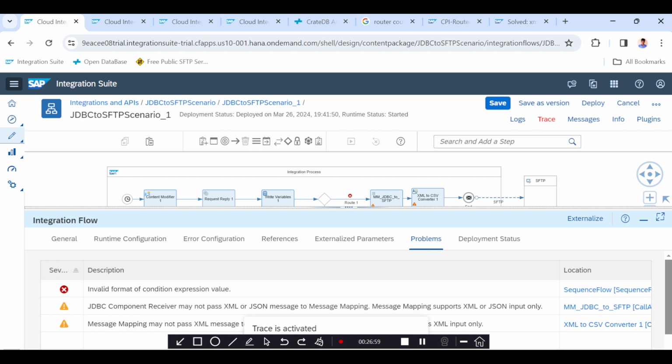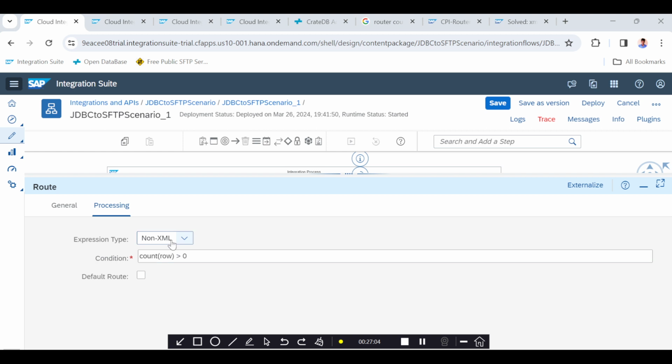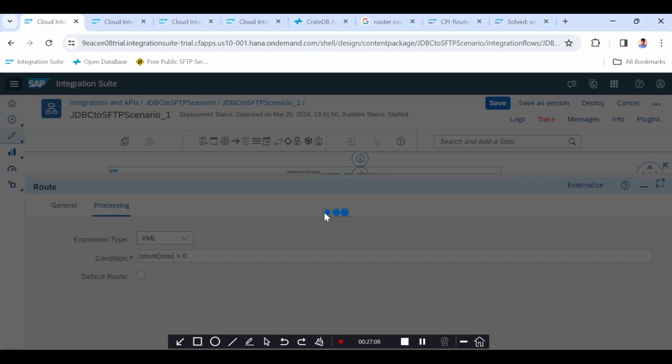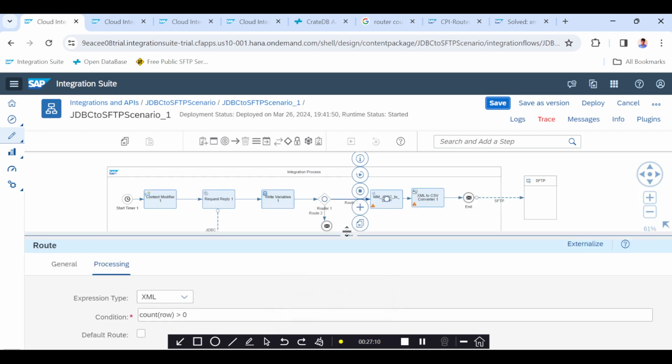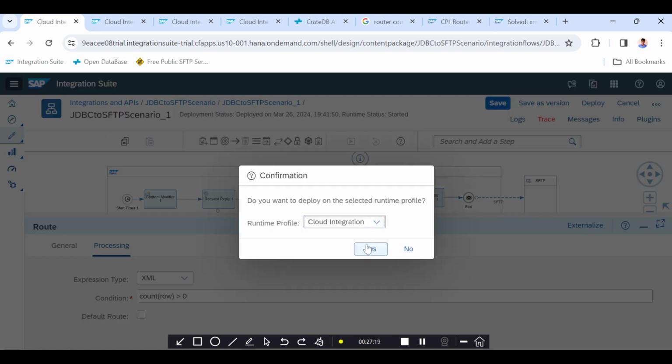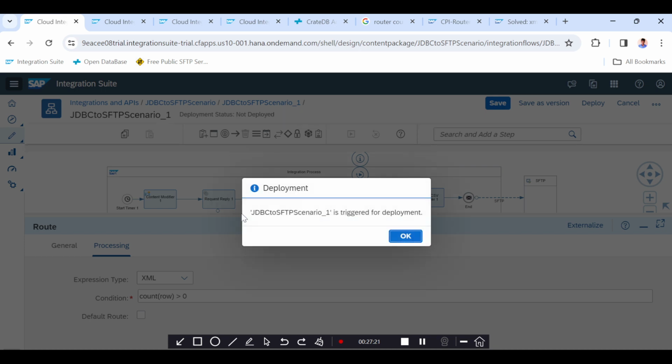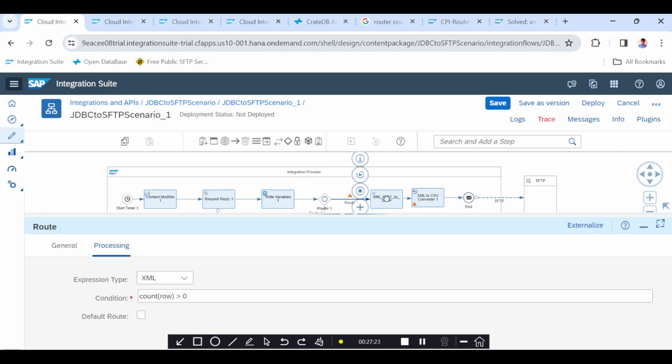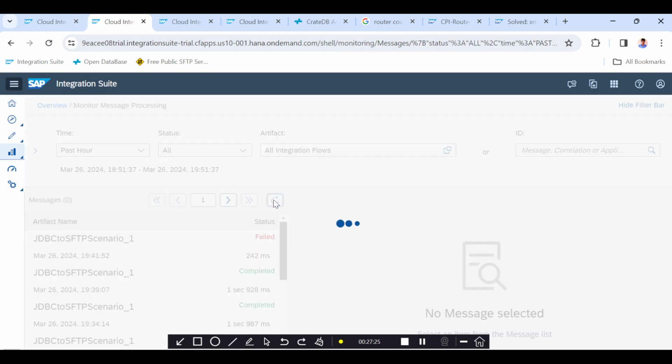Invalid format for condition expression. Okay, we'll see. Yeah, it should be XML seems. Yes, it is XML. Sorry, XML data we are receiving, right? Now I am deploying this. We'll see how it will be. Yeah, it should not fail now. Yes, it has not failed.